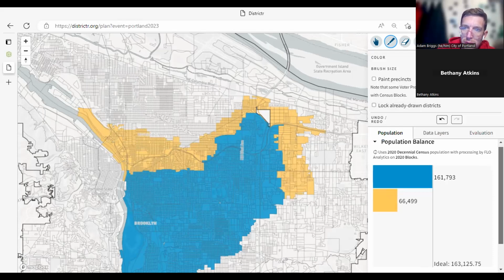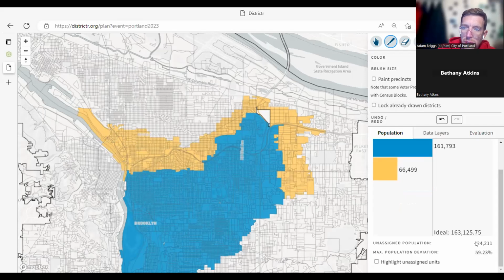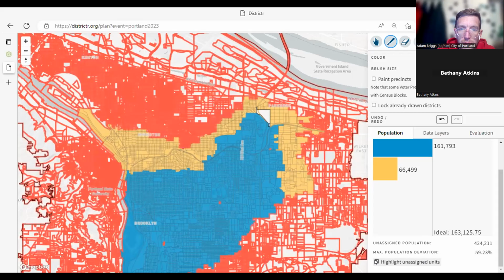You can also see, if you scroll down here, that it tells you how much of the population is unassigned, as well as the max population deviation. Now, obviously, this isn't hitting our 10% because it's the deviation between the smallest district being 66 and the largest being 161. And then this will just highlight any unassigned districts for you. Because census blocks can get pretty small and have less than 100 people in them, so you miss them sometimes. Oops, but I colored it yellow in the center. It's not the way to do it.